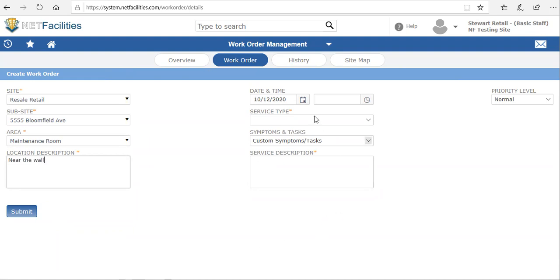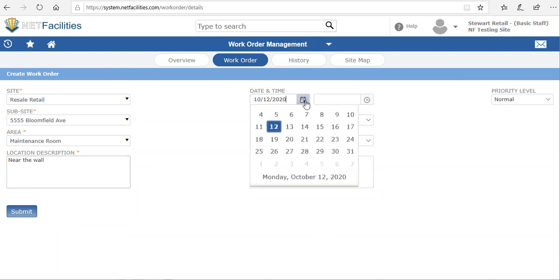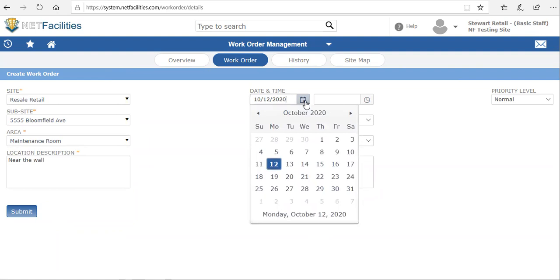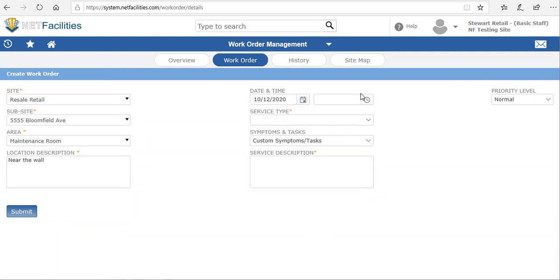By system default, the current date is selected for you, but you do have a calendar that you can click on if you need to select a future date. You can also add an optional start time by clicking on the clock icon, and this will be a guideline for when you would like the work to begin. It's not required, so I won't use it for this example.